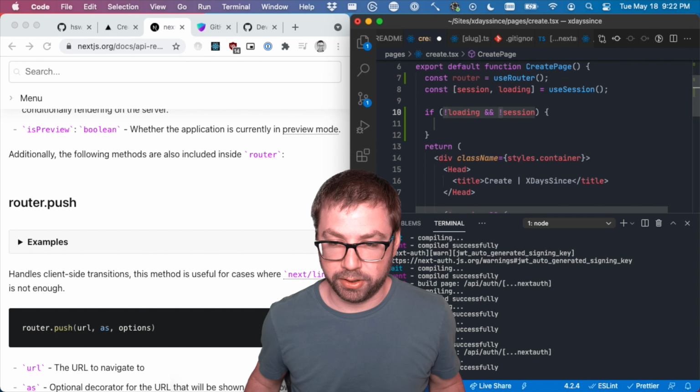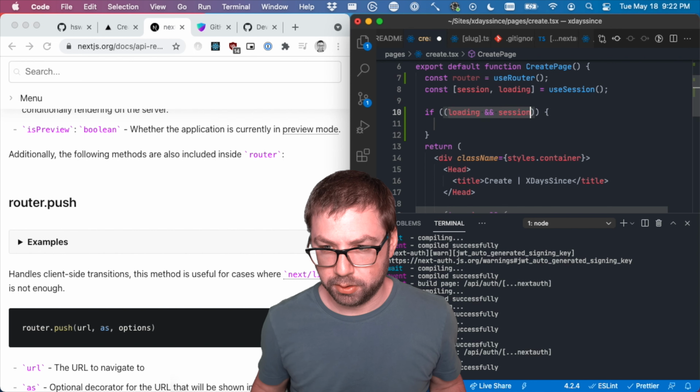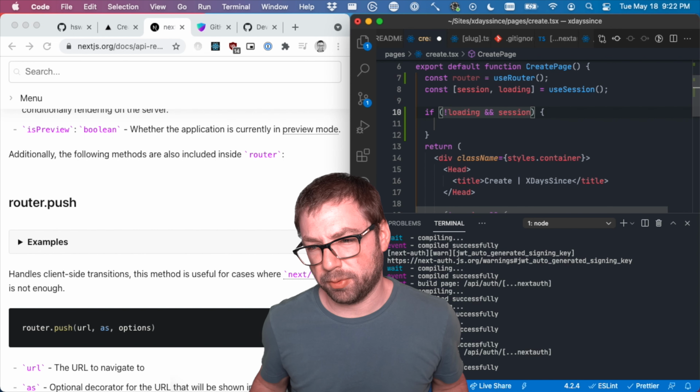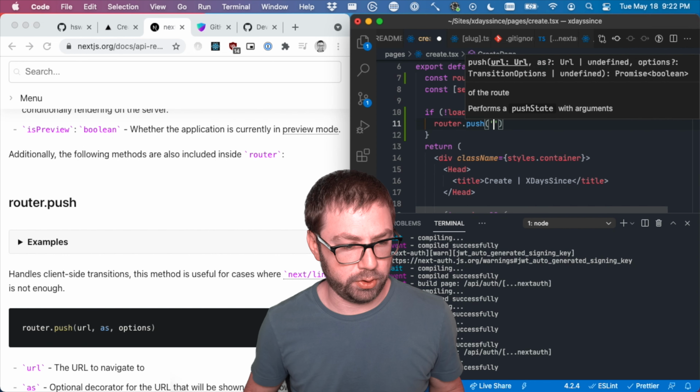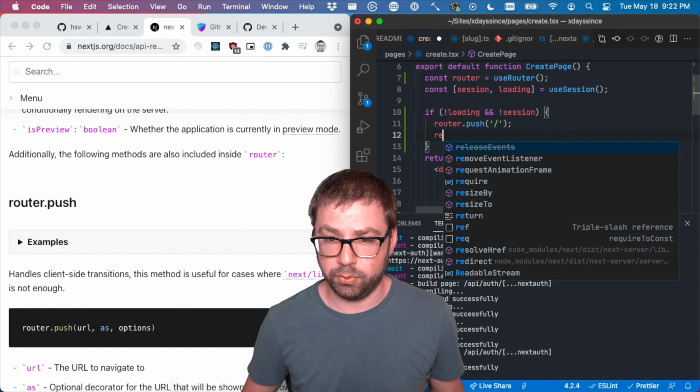Actually no, I'm just going to keep this right here. You could optimize this, I think. I don't think you can optimize this. If you're not loading and there's no session, then I want to do router.push to the route, just like this, and do an early return.